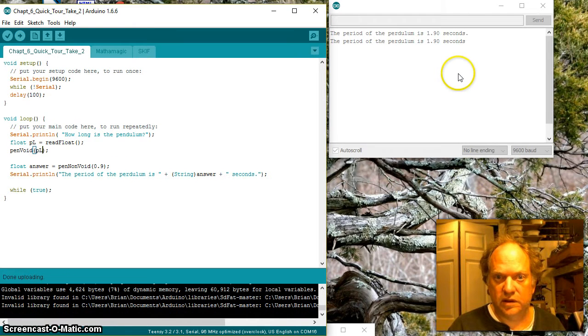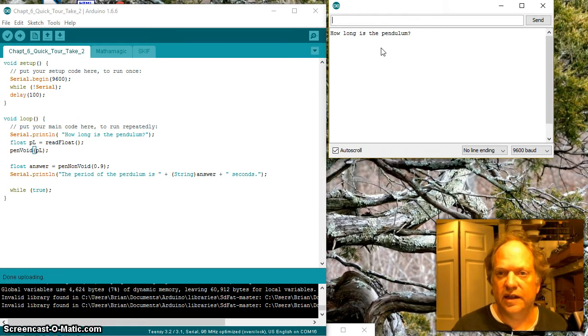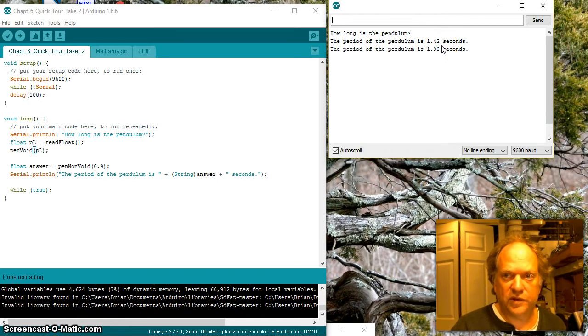And it asked me the question. Let's make it something other than 0.9. Let's make it 0.5 so we get a different answer. And it does the calculations, and you can see it returns a value of 1.42 seconds. Then of course it jumped down here and did this one, where we already had the 0.9 in there. So now let's change the non-void one.